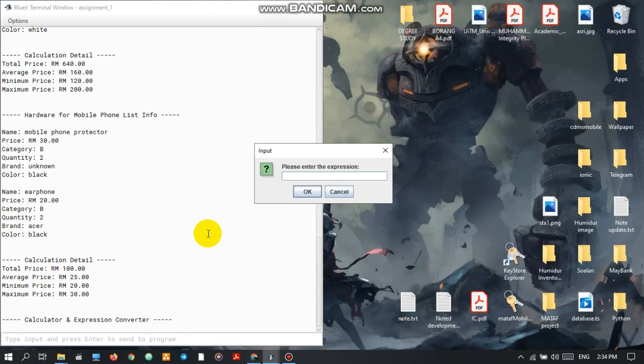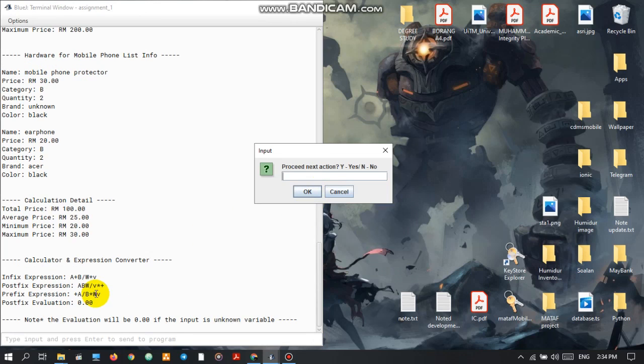Okay, now please enter the expression. If the user enters an unknown variable like this, V, right? The system will convert it into postfix like this and prefix like this, and then will return the initial value because the values entered by the user are unknown.